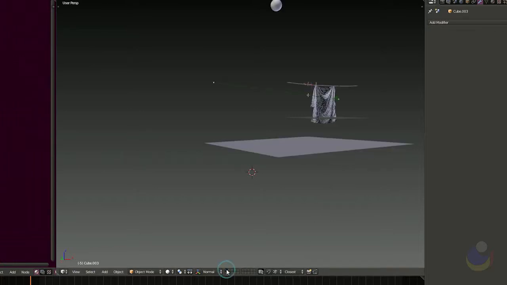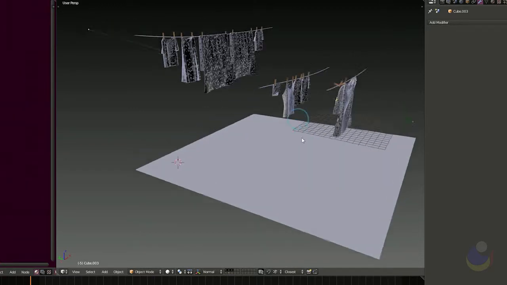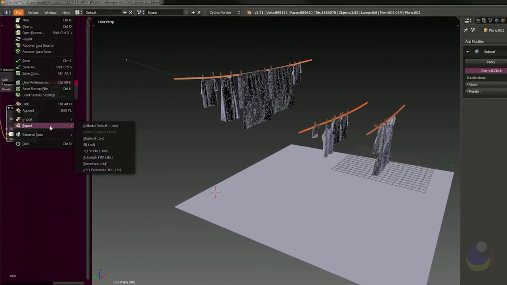So go ahead and do this several times to create all 3 of your clotheslines. And you can export these one at a time, or you can export them all at once. I'm going to export them all at once. So I'm going to go ahead and select these, and I'm going to go to File, Export, OBJ.